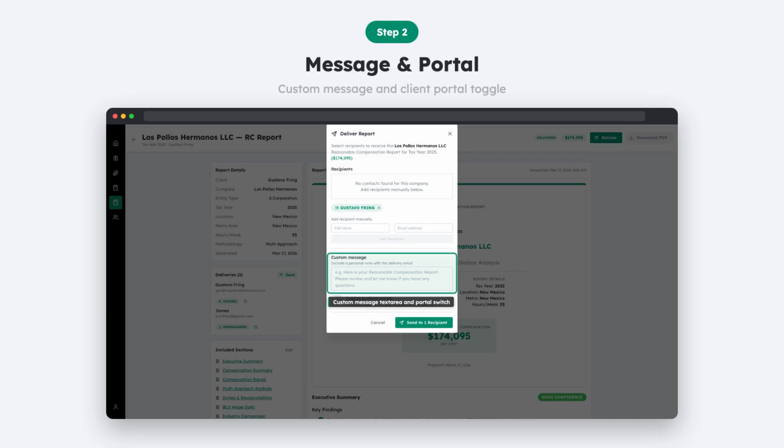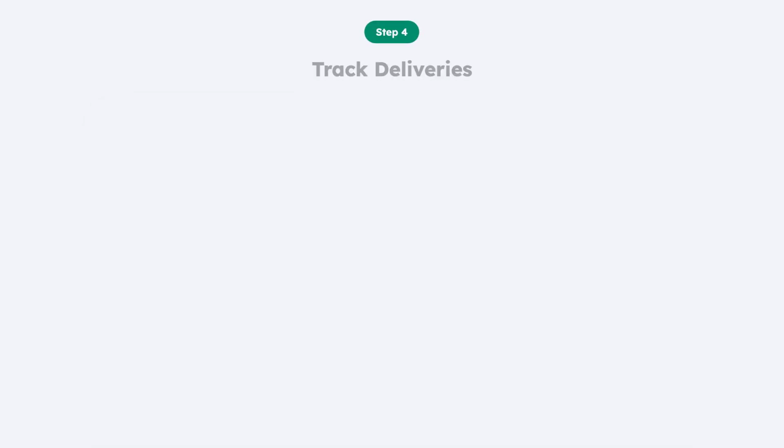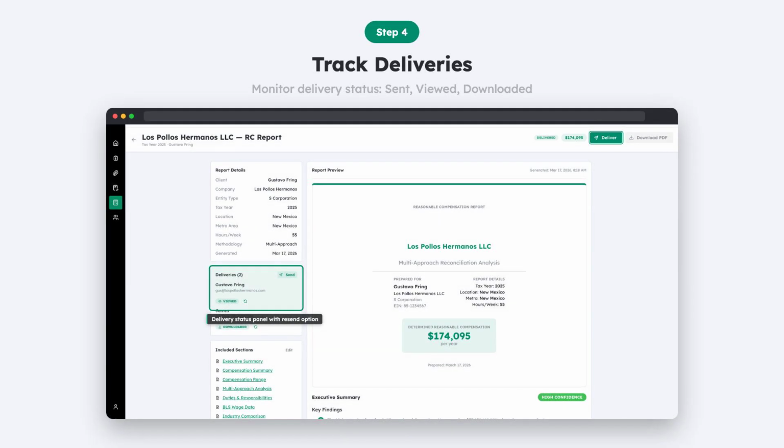There's also a toggle to publish the report to the client portal, so they can access it from their Debits dashboard too. Click Send, and Debits emails each recipient a secure magic link. No login required. They just click the link and see the full report. The delivery status updates in real time in the sidebar, showing whether each email is pending, sent, viewed, or downloaded. If someone hasn't opened their email, hit Resend next to their name to send a fresh notification.